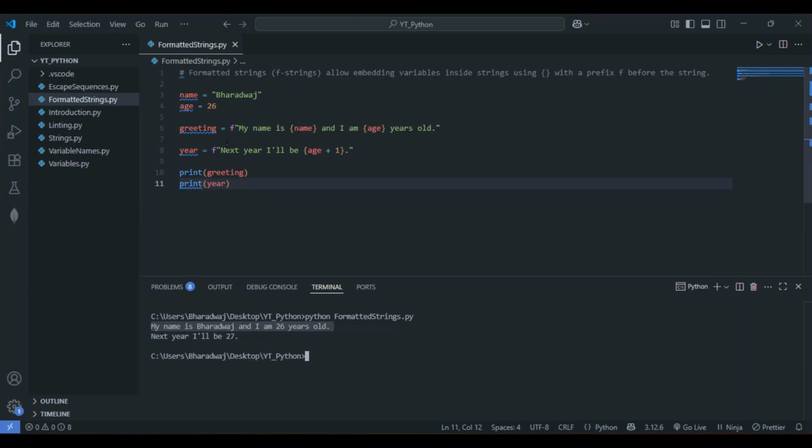Again we are printing the year as well. Here, next year I'll be 27. The expression inside the curly braces will be evaluated. Age is already assigned the number 26, so age plus 1 would be 26 plus 1, which is 27. So my name is Bharadwaj and I'm 26 years old, and next year I'll be 27. We are getting the correct output.